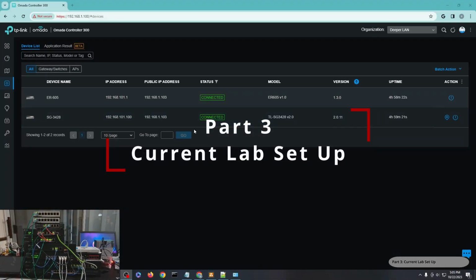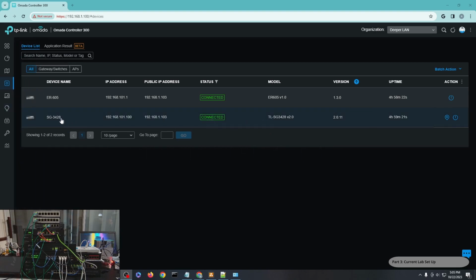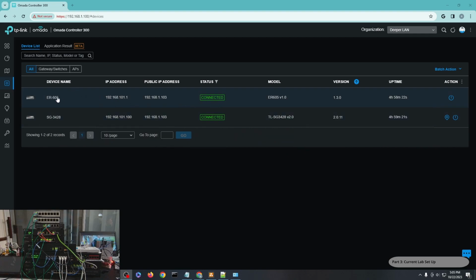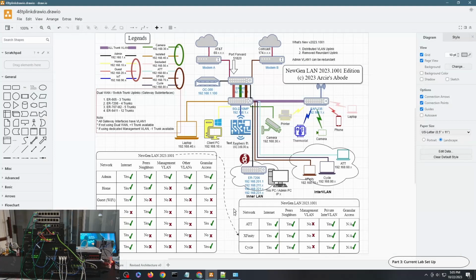So for this video, for this episode, I will be using ER605 and SG3428 for demonstration purposes. I don't have any wireless access points in here. It will not be relevant for this particular episode. However, what I would like to discuss is that the setup for this side is a duplicate of the other LAN, which represents this whole VLAN and all of these ACLs. So let's just quickly go through the networks.